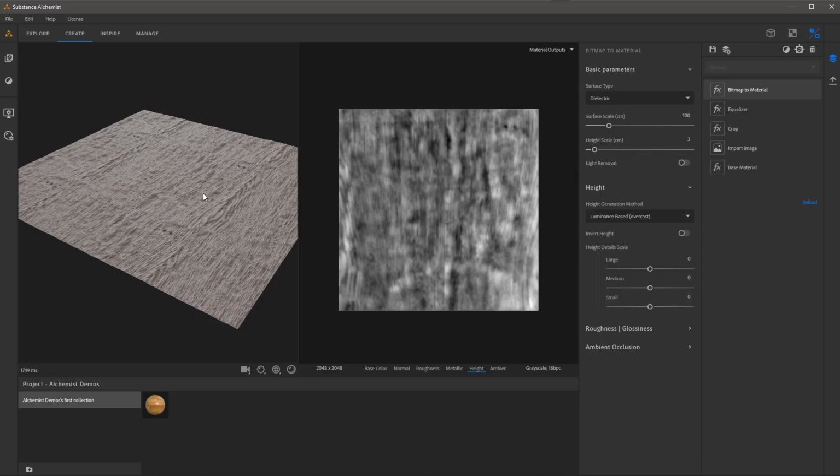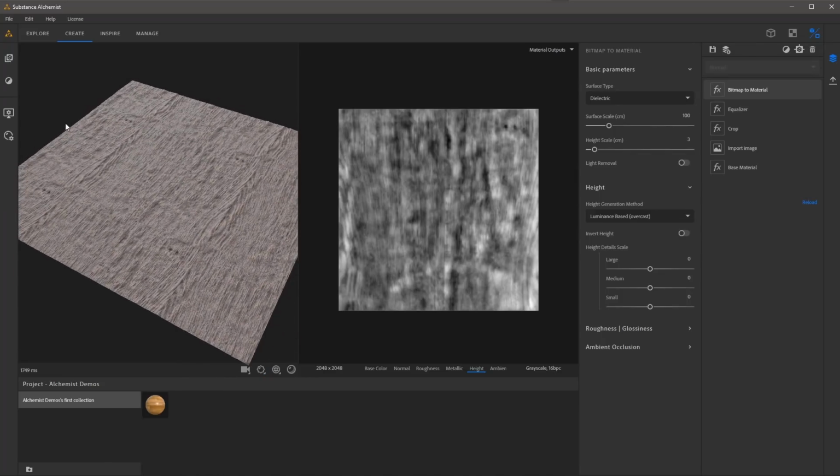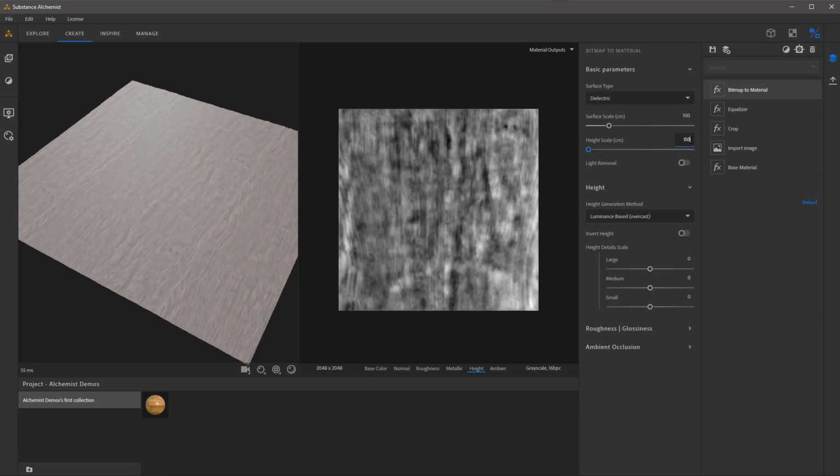And I'm going to take a look at this actual plane that I have, and I know this is 100 units by 100 units. So I'm going to go just with that type of scale setup here as I work in Substance Alchemist. Now for my height scale, I am going to come into here, and I'm going to set this to a value of 0.04, and I'll hit enter just to lock that value in.